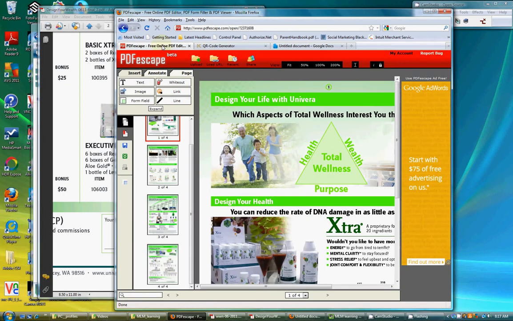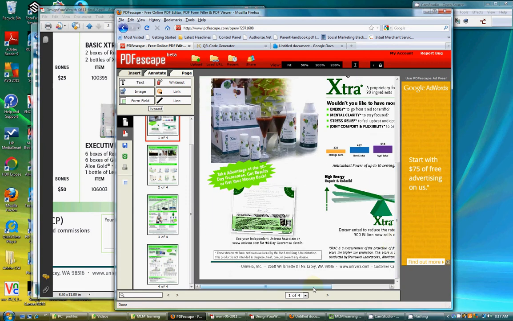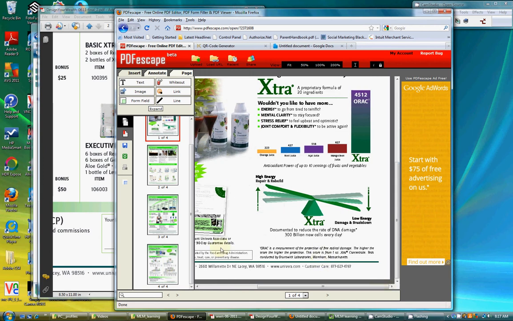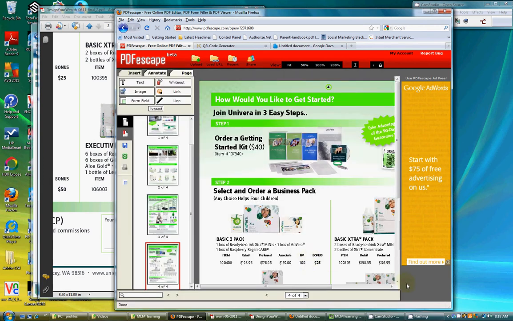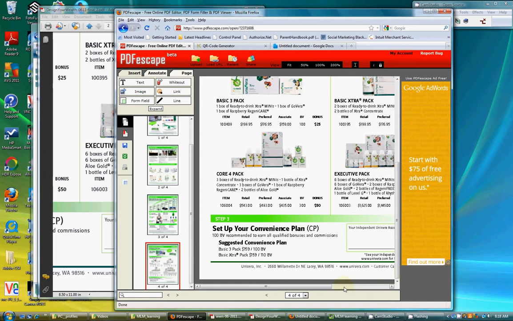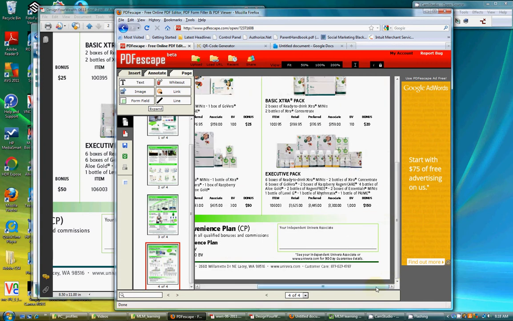I've already uploaded this document. There's a way to register, and it will save your stuff, so it's kind of worth doing. But pretty easy, and you'll see up here at the top there's the upload. When you first get to the page, it asks if you want to register. You don't have to, and you can upload your document.